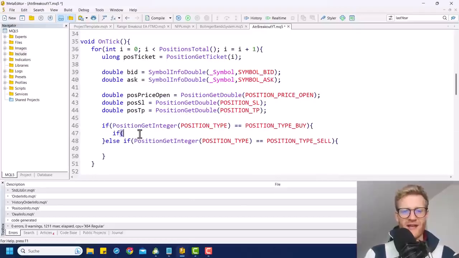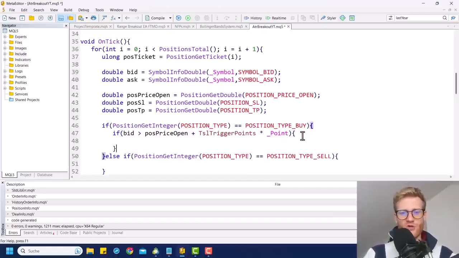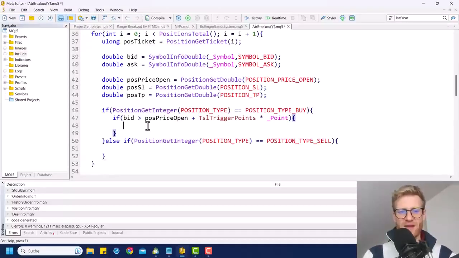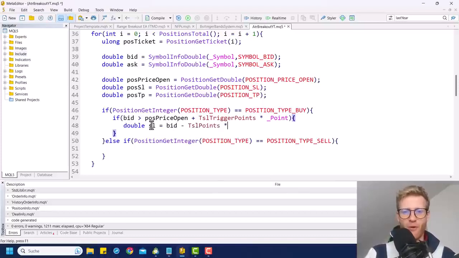First of all, I want to check if the current bid price is above the position open price of a buy position plus the TSL trigger points multiplied with a point value. And we learned this before, it's the smallest possible price change. Only if this is true, we want to enter this if statement's body. And then we want to calculate the new stop loss. We do so by saying bid minus TSL points, which is the other input that we just created.